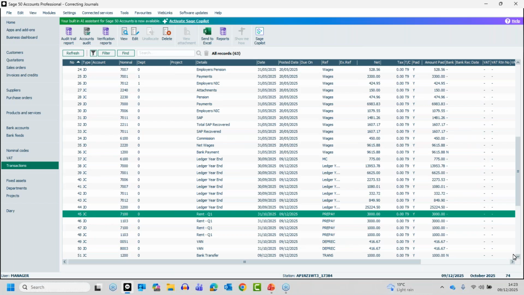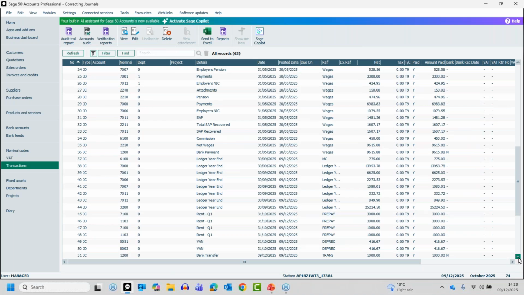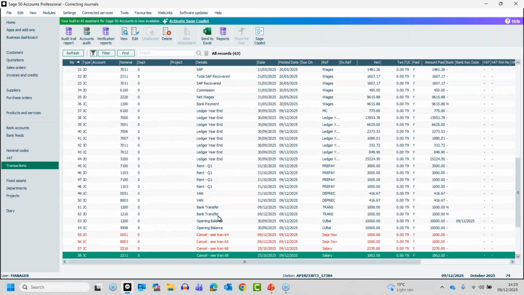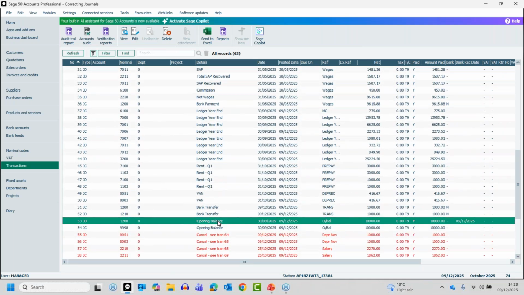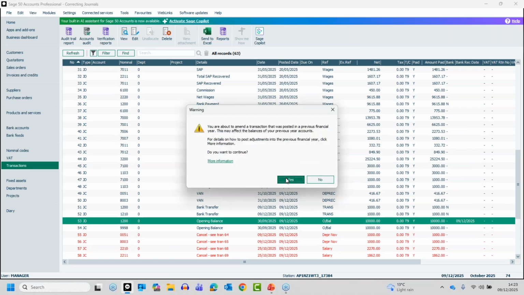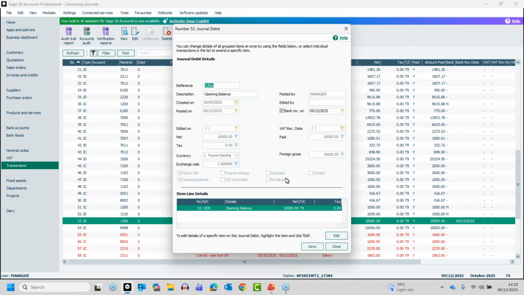If you went to opening balances as well, you'd be in the same position. So I've got one on here. Let's find it. There it is. So if I highlight an opening balance where we posted an opening balance against account 1200, it will post that as a journal. If we try and edit it, again, I've got this limited edit screen.